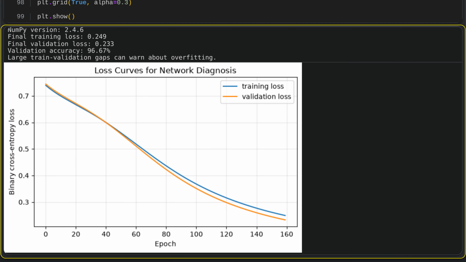This script trains a small neural network in NumPy using manual backpropagation. It creates a synthetic binary classification dataset, standardizes the features, and trains a one hidden layer model with gradient descent while tracking training and validation loss. After training, it reports validation accuracy and final losses, then plots the loss curves to show learning progress and reveal possible overfitting from gaps between training and validation performance.